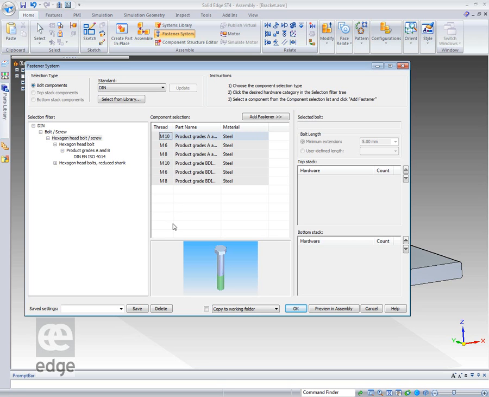If I had a 12mm hole, it would give me an M12, maybe an M8 and an M10. And it will give you three sizes for any hole that you select, because you may have a 10mm hole, but you want to put an 8mm bolt in it, just to give you a bit of slack for assembly. Okay, in this case I want to pick that one, so I'm going to say add that fastener to the stack. So that's the first thing that goes in.